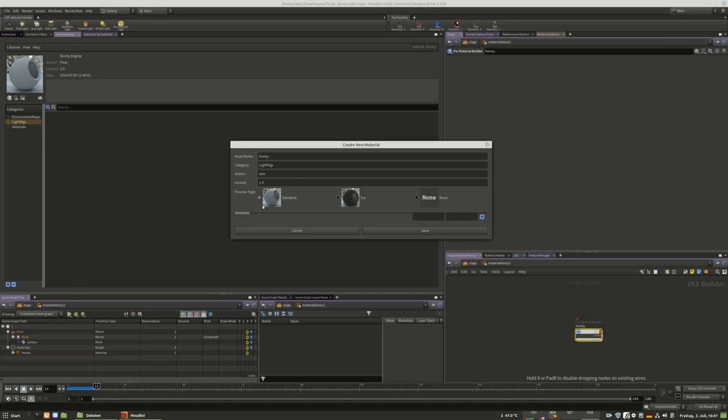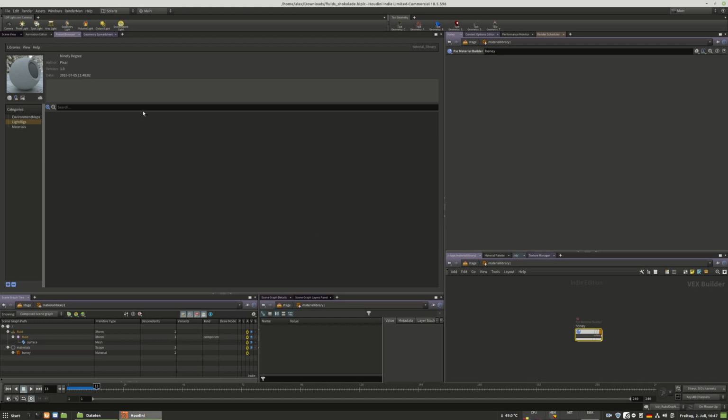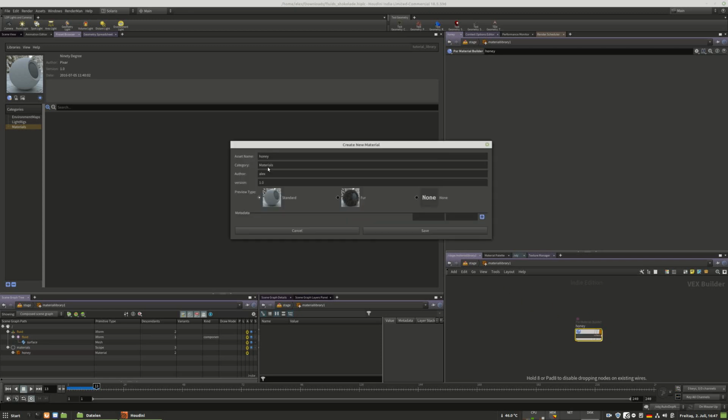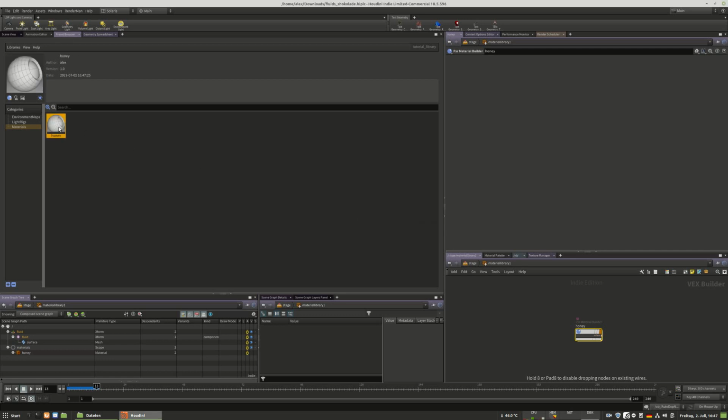So it's honey material, it's not hair. I made a mistake, not light rigs. We need to move to the material tab. So again, drag and drop. It's a material category, and save. Renderman will now render the preview image, this little ball essentially.